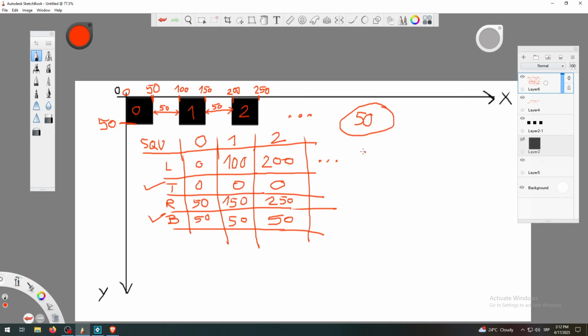So number 0 is how much if you try to use, yeah, I will use another layer just to be more obvious. So we want to define those numbers with 50, 0, 100 and 200.